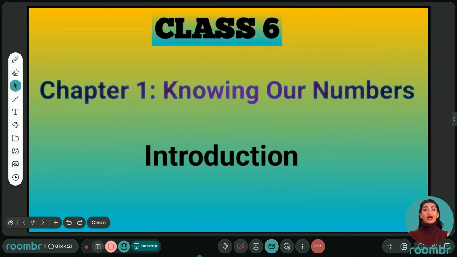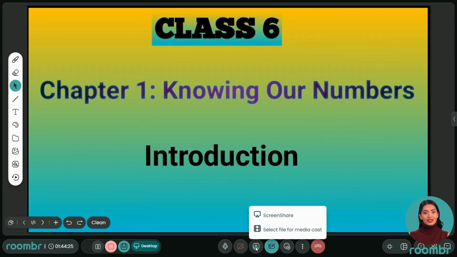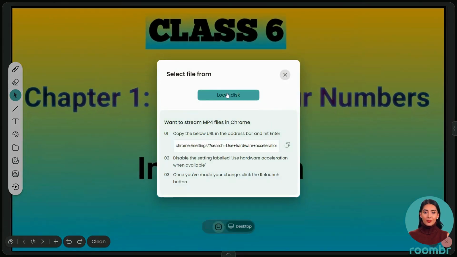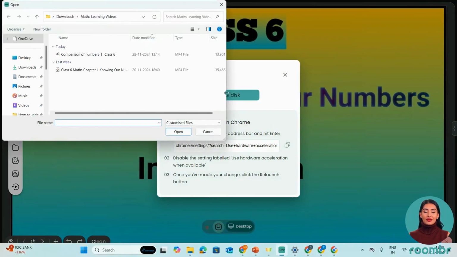To get started, locate the Share icon within the Roombr application. Next, select the Select File for MediaCast option from the menu. This will prompt you to choose a video file from your local system. Once you've selected the desired video file, a preview of the video will appear in the session window.